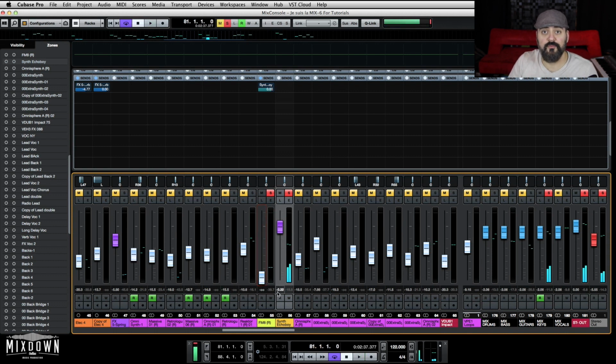So that's another way of monitoring your effects channel track. But you have to remember where you set up your fader, so you can get back to the same fader level you had before. So that's another way of doing it.